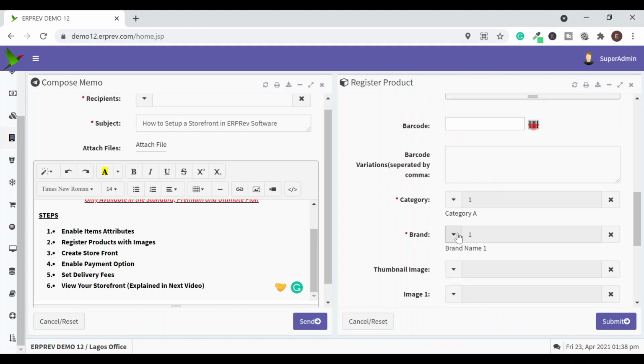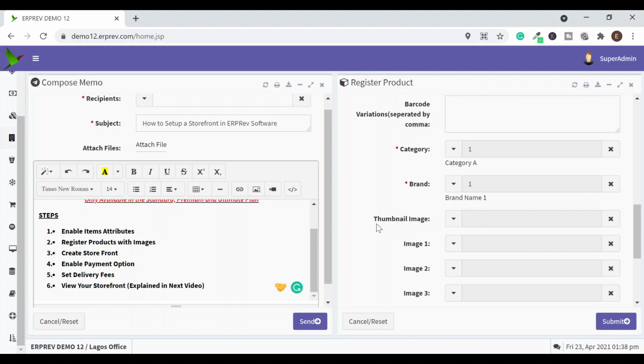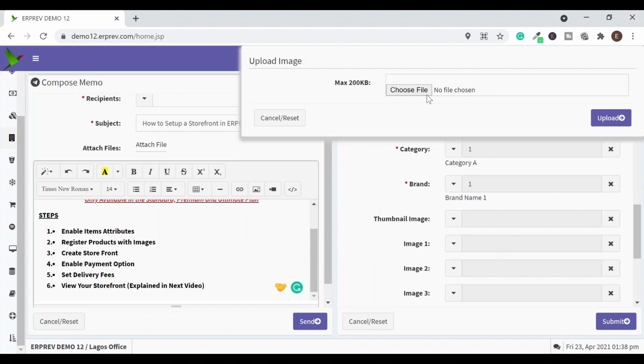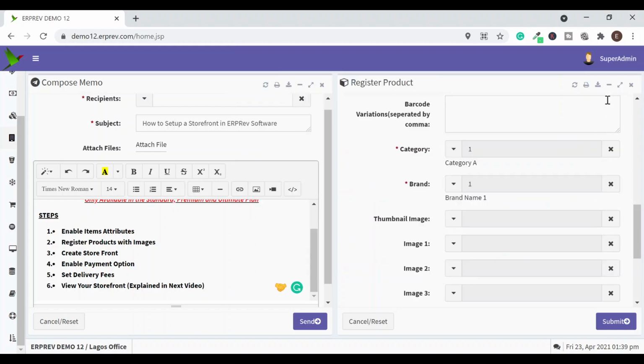But this is where you have thumbnail image. You need to click here, and if the image is not here, you can click here to upload an image, choose the file to take you to where you have images in your device, then you go ahead and upload. But we already have all the images for all the products that we need, so I'm not going to register any product. I'll close this.